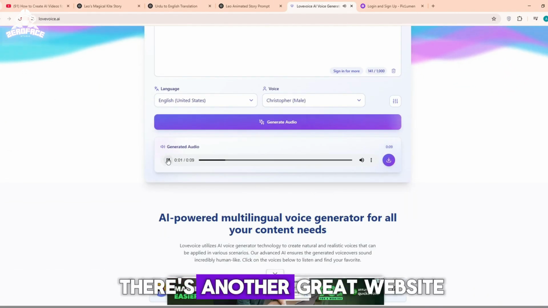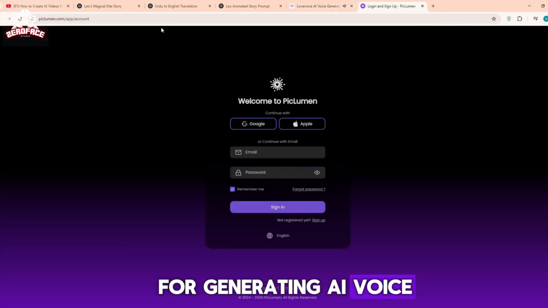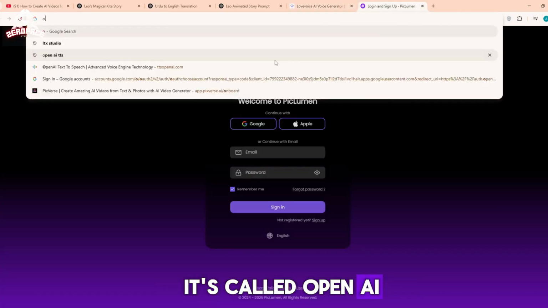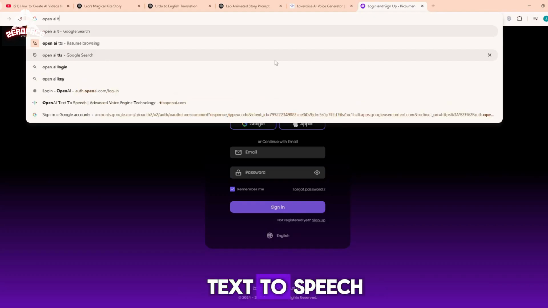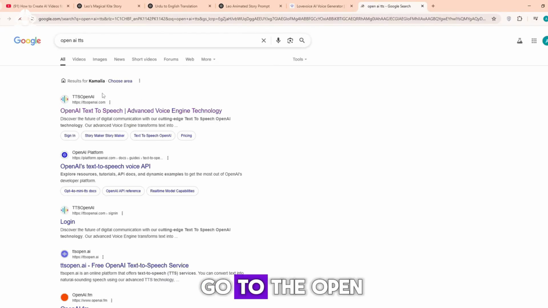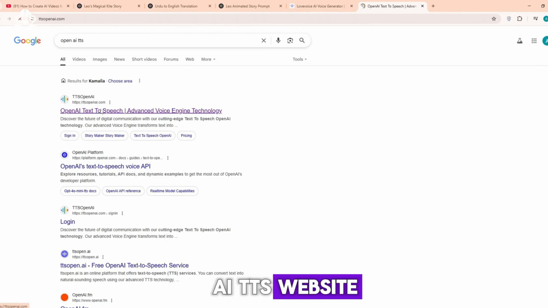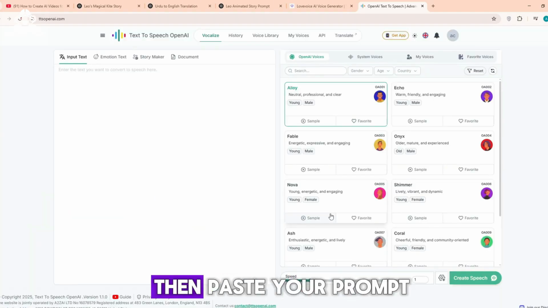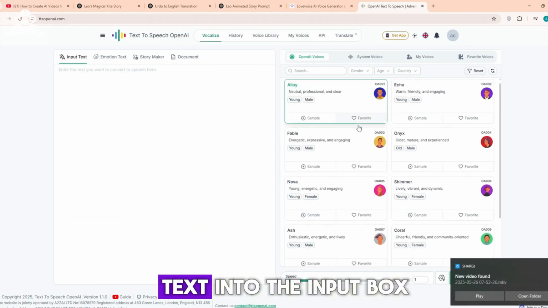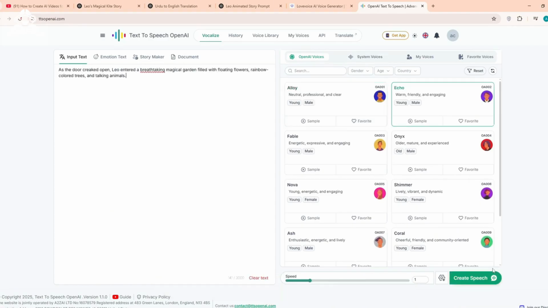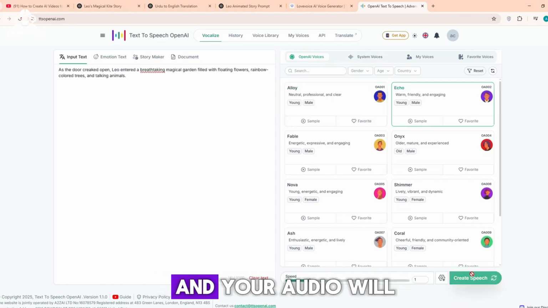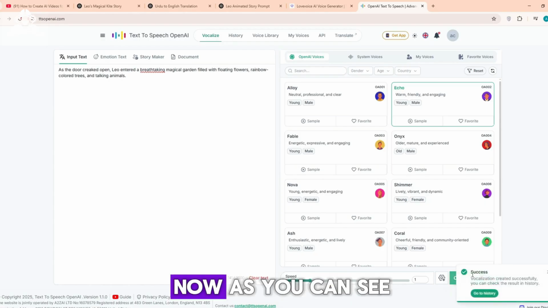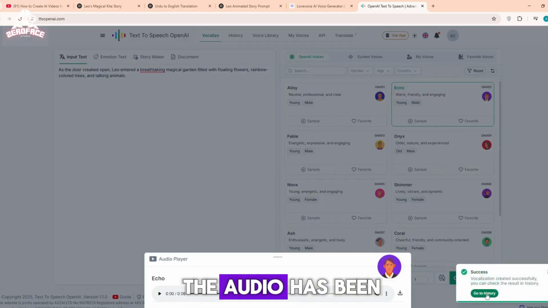Besides that, there's another great website for generating AI voice. It's called OpenAI TTS, text-to-speech. Go to the OpenAI TTS website. You'll see many voice options. Choose any voice you like. Then paste your prompt text into the input box. Click on Create Speech and your audio will be generated. Now, as you can see, the audio has been successfully created.